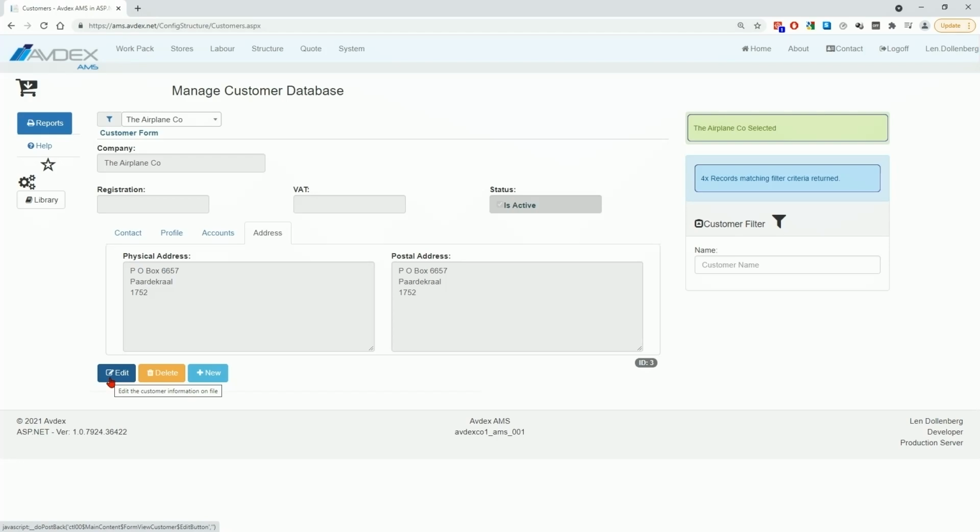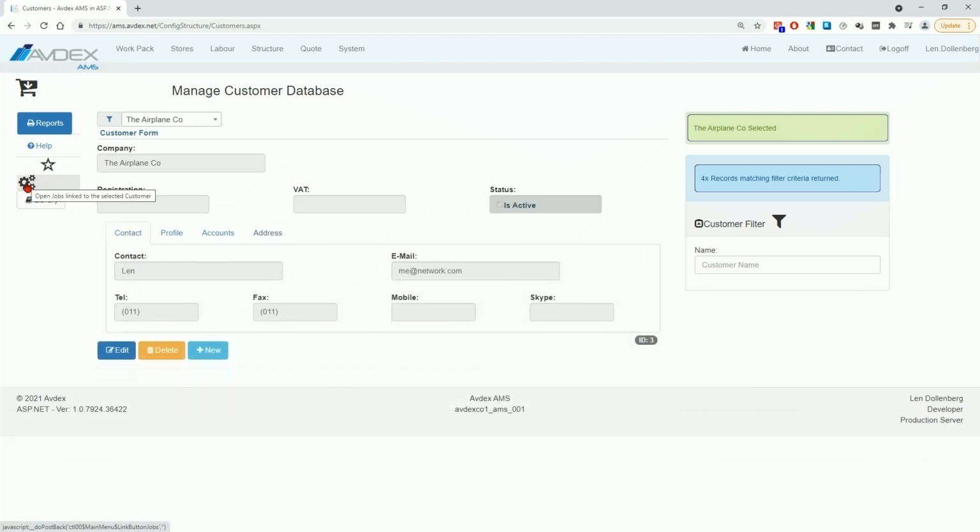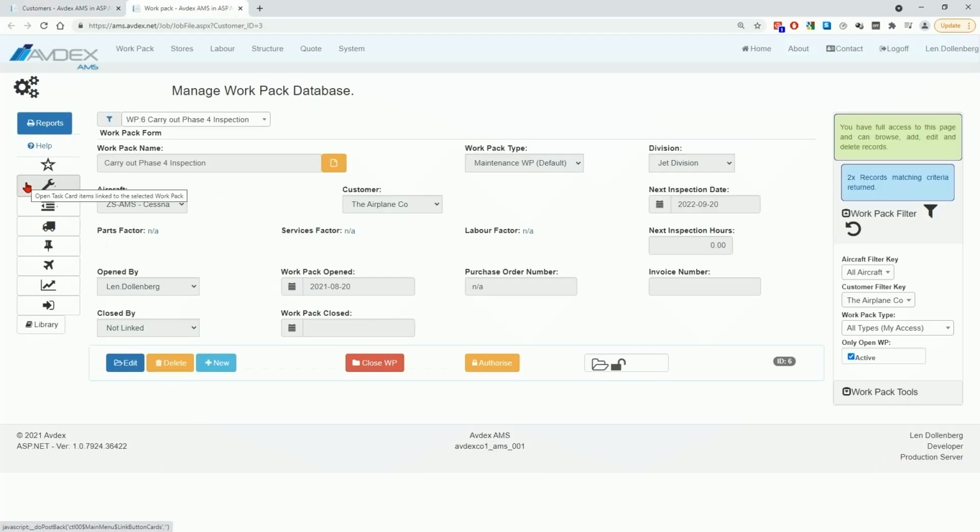The quick links on the customer page will ease navigation to customer aircraft or work packs. Selecting work pack or aircraft from a quick link will filter the work packs and aircraft page when opened to the selected customer.